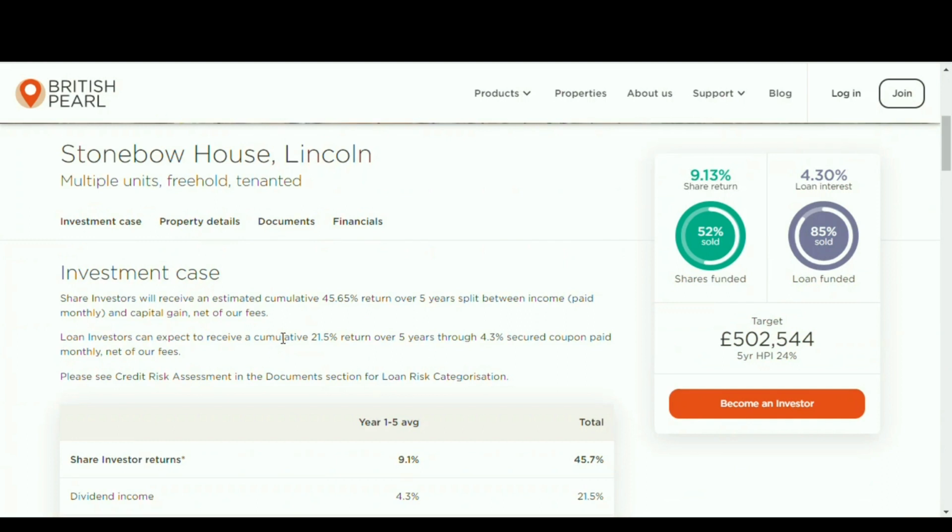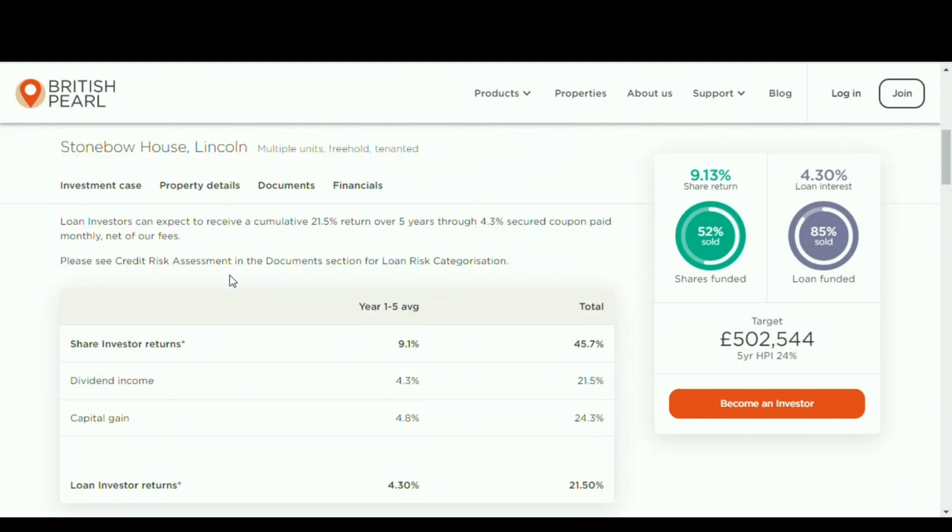Then, moving down, the first section we have is the investment case. This is an overall summary of the financials. It is split between share investor returns and loan investor returns, with the share investor returns being split between the dividend income that is expected and the capital gain that is expected, and more detail on this will be covered later on.